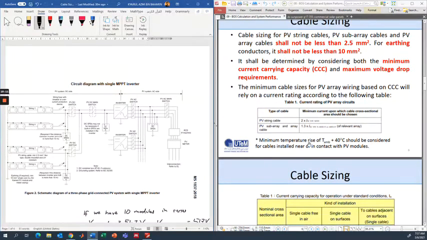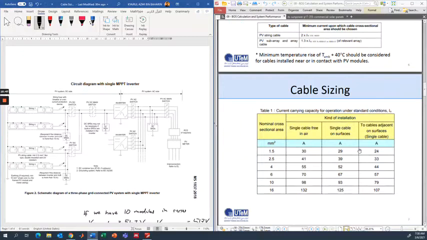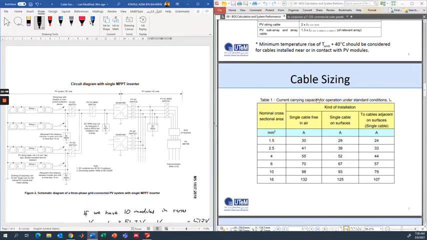Okay. And a minimum temperature rise of ambient temperature plus 40 should be considered for cables installed near or in contact with PV modules. That means, for example, our location in Malacca, the ambient temperature is 30 degrees. That means we need to assume a minimum temperature of 30 plus 40, which is 70 degrees C, for cables installed near or in contact with the PV modules. Now, why is this consideration important? So we need to understand the fundamentals of cable properties.